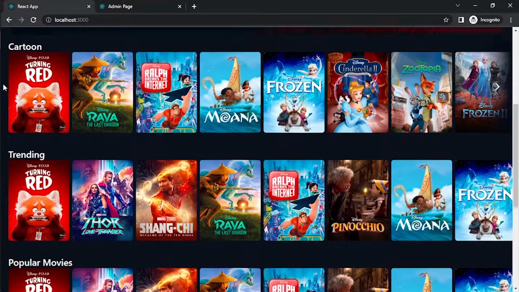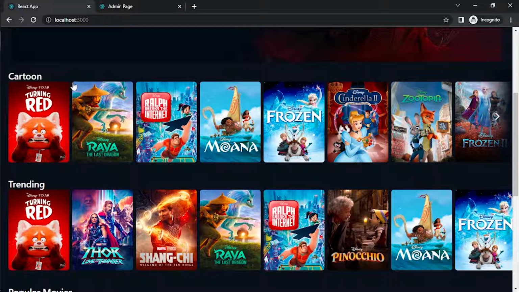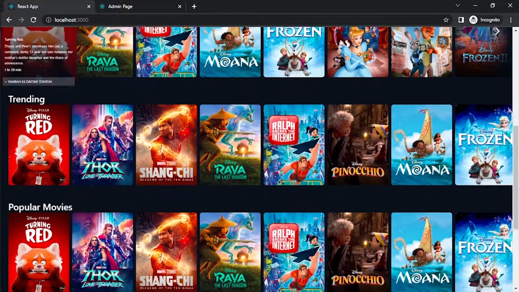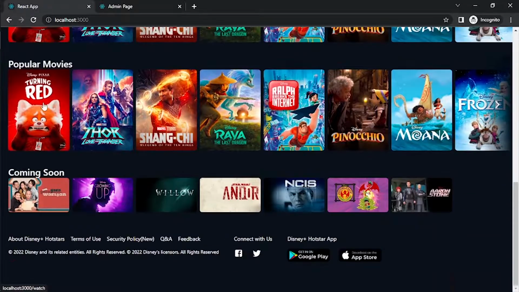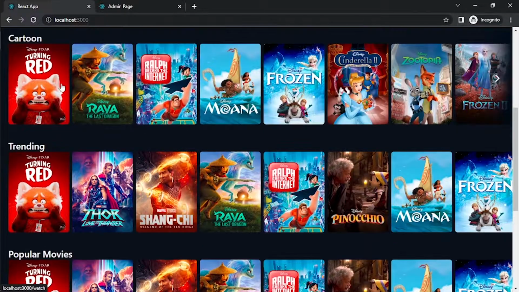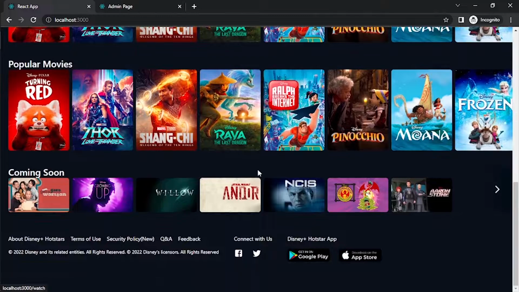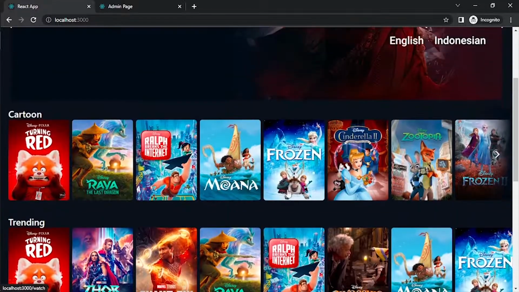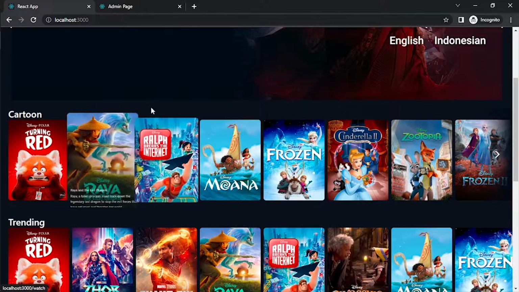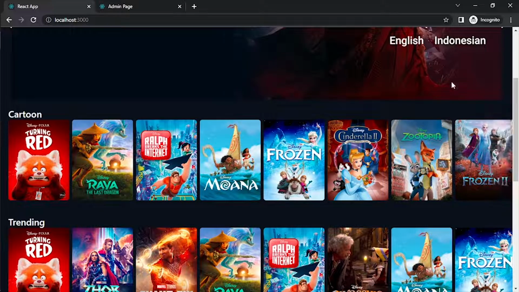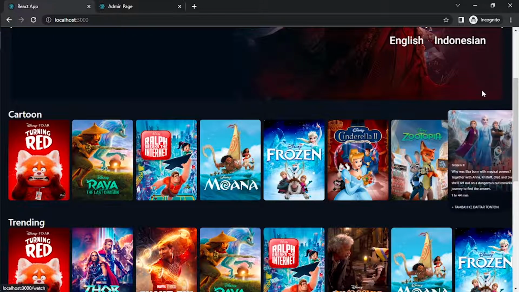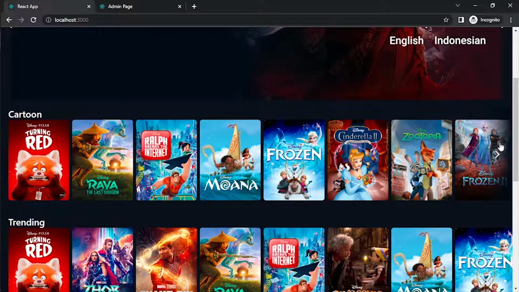Now if we scroll down, you will see some of these movie lists. I already imported them by myself. So we got the cartoon, trending, and the popular movie, and the coming soon movie list. For all of these, it's the same, but different. It's just the content. And if I hover over this movie list, it will show us some arrow button icons that can be used to slide through all of this list.